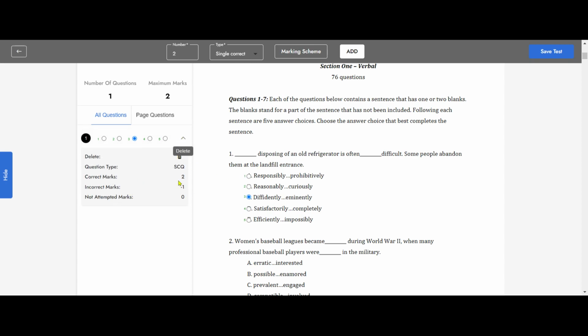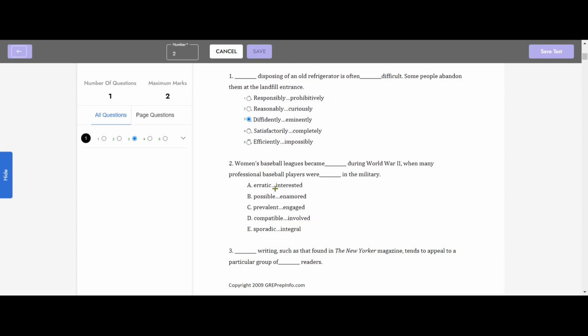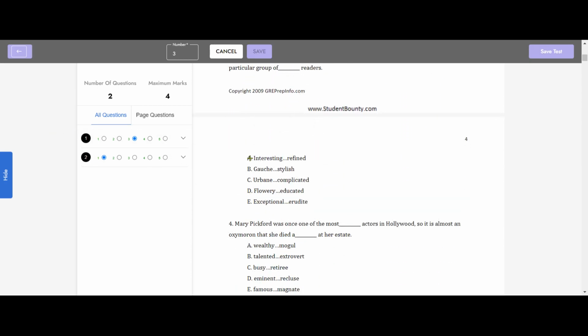I can delete it from here. I can see the marking scheme. I can change these options anytime. And I click on the add button. I go ahead and put the interactivity in front of each of these choices. And then suppose the first option is correct, I save it here. The second question is done. Similarly, I go ahead and do this till all the questions are mapped and become interactive.